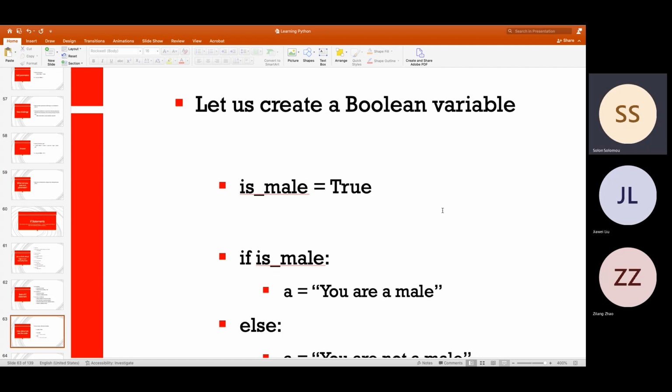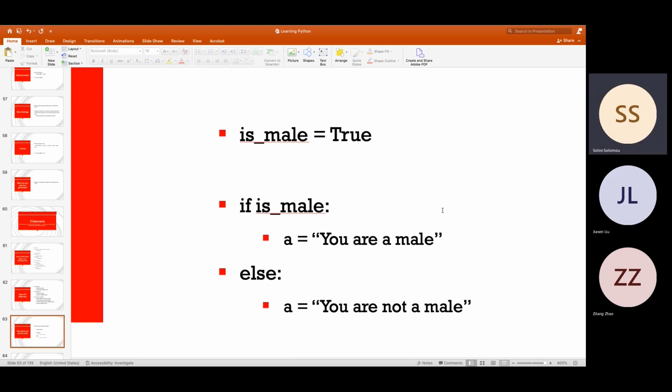So we'll write an if statement. If is_male, colon, press enter, this is indented. A is equal, you are male. Else, A is equal, you are not male. What am I saying here?